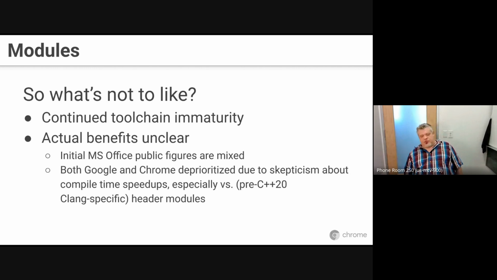But it's also unclear what the disk usage and memory bandwidth will be, and whether any of those IDE benefits will actually materialize. There was a lot in there about how we could make our IDEs faster and better. Well, will we? And can we? I don't know. You don't know until it's actually done, and it's not done yet. So both Google and Chrome deprioritize C++20 modules in part due to all this skepticism.